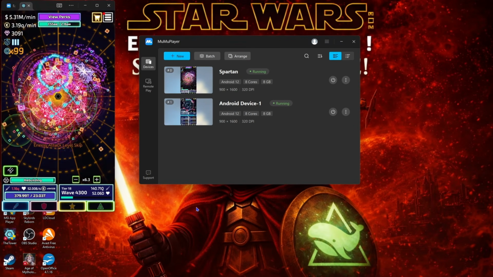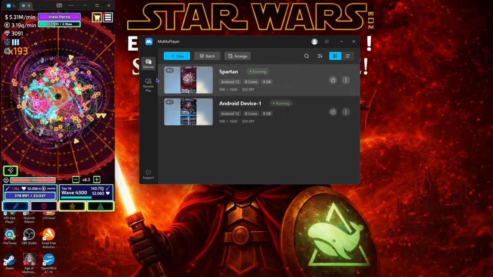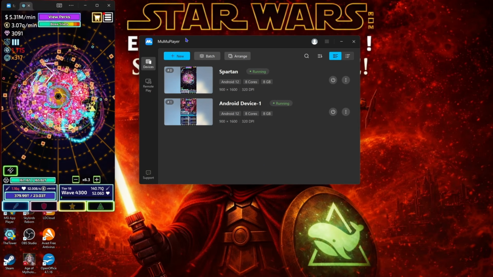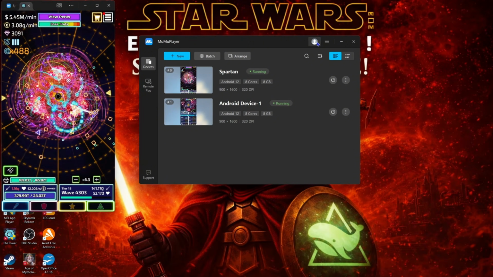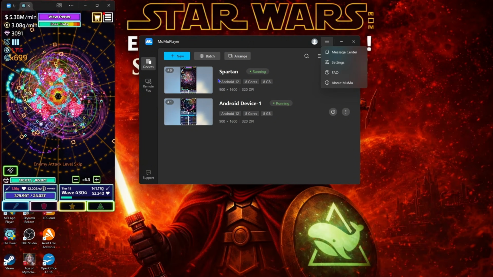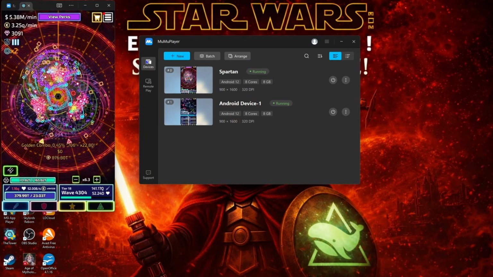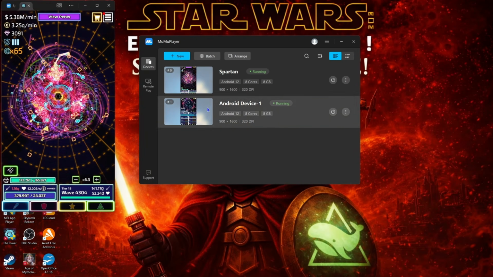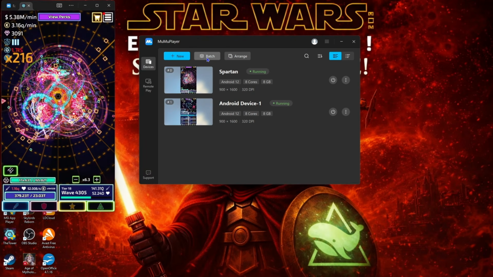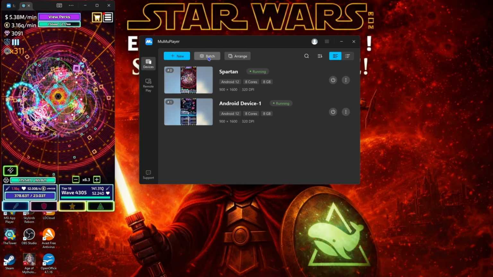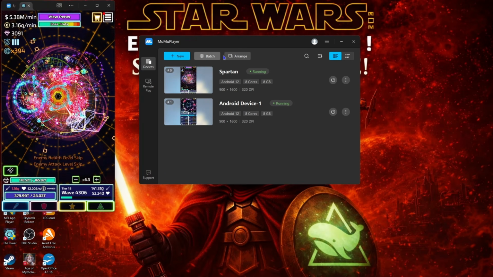So once you've actually installed Mumu onto your device, you will be shown this screen right here. You'll need to obviously make an account, so you'll do all of that. And then we have a bunch of different options here, but this is the devices section. You have the option to create new devices. You also have the option to arrange your devices and do batch operations, whatever that is. I have no idea, but sounds cool to me.